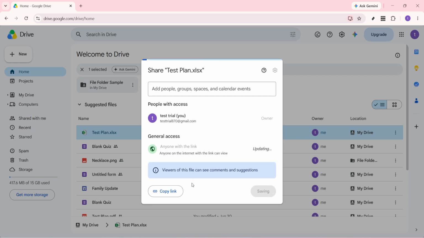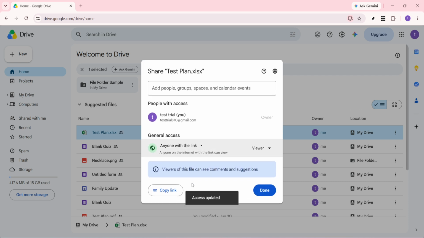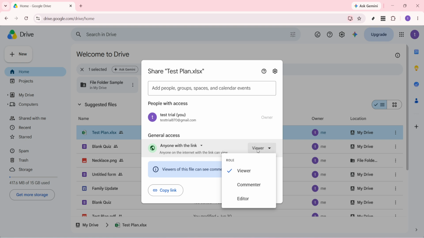A permission drop-down appears next to it on the right. Click the permission drop-down to see three options: Viewer, Commenter, and Editor. Viewer means they can only look at the file and download it. Commenter lets them view and leave comments. Editor gives them full access to make changes. Pick the one that matches what you want people to be able to do.